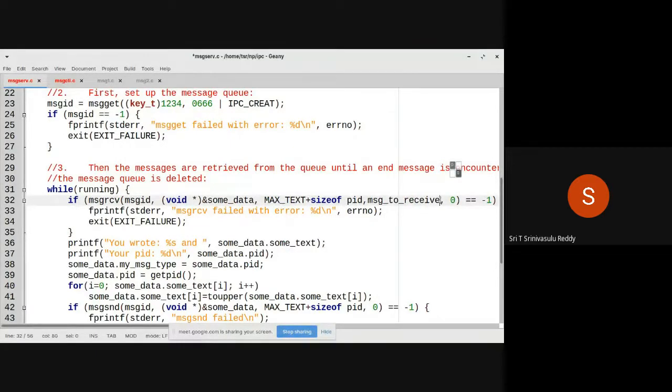See, the server is now supposed to receive the message whose type is equal to what? Whose type is equal to 1 actually, because we are now assuming that all the clients are going to send their requests with message type equal to 1. That's why the server is trying to receive only those messages whose message type is equal to 1. So that's why 1 is more appropriate.